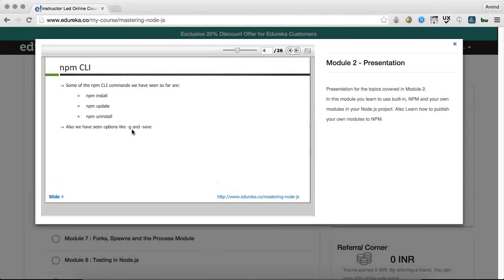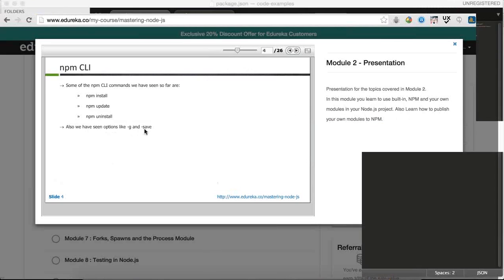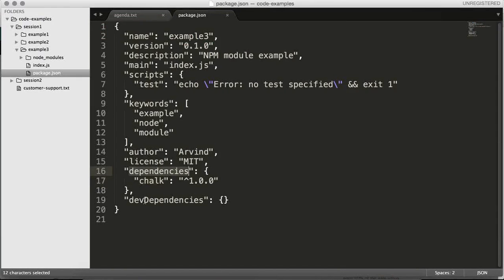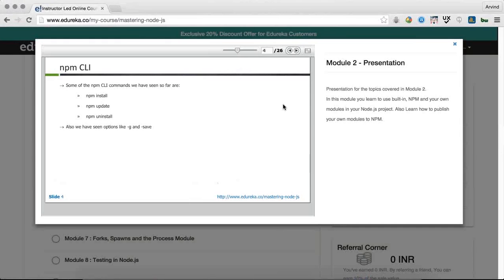Also, we have seen the options like -g, which we're going to work more with today, --save, and --save-dev. We have seen --save puts the contents into the dependencies, whereas --save-dev puts the packages in the development dependencies.